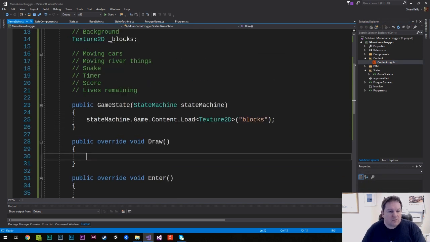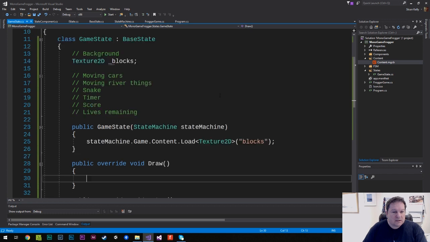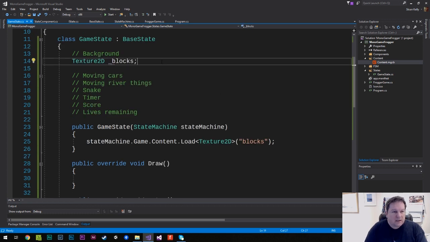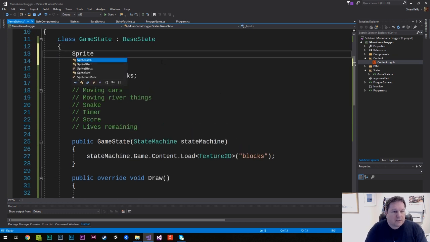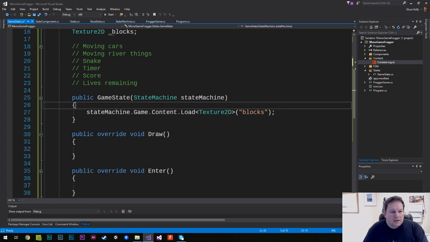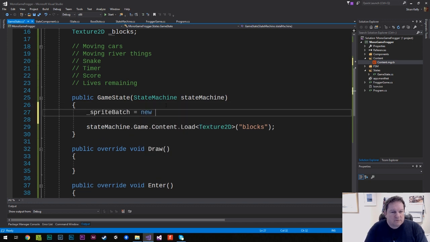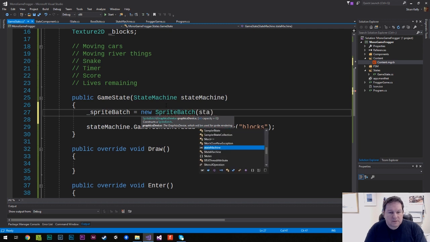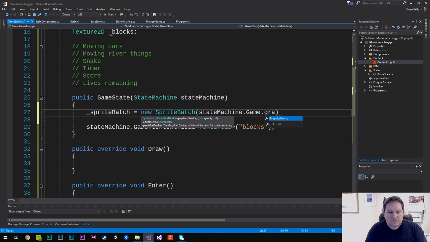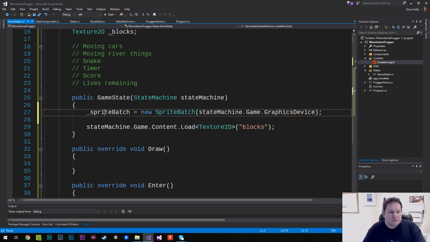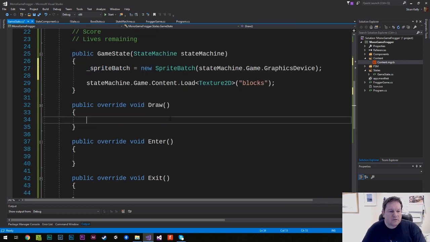So now in our draw, what we can now do is let's have a sprite batch, and then we'll say sprite batch equals new sprite batch, and then what do we need in here? We need the graphics device. That's going to be state machine dot game dot graphics device. So that is going to be our sprite batch.